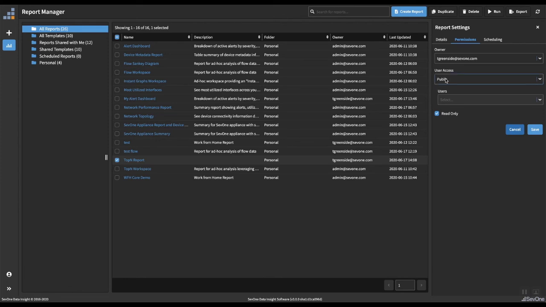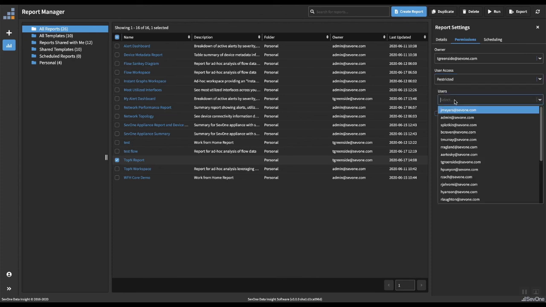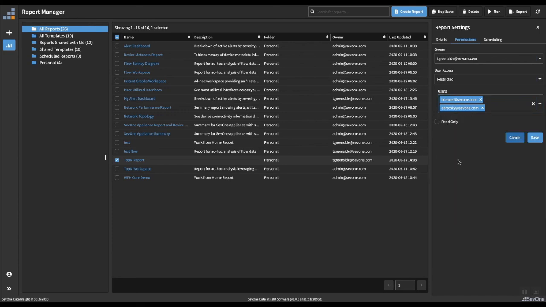Otherwise, you could make it restricted, and then you can say which users actually have access to this. So maybe I want these two users to have full access to it, or just read-only access to it, and that's how you'll save it. Once you save this, then when that user logs in, they'll see this new report in their list of reports, and they can see that the owner is me.